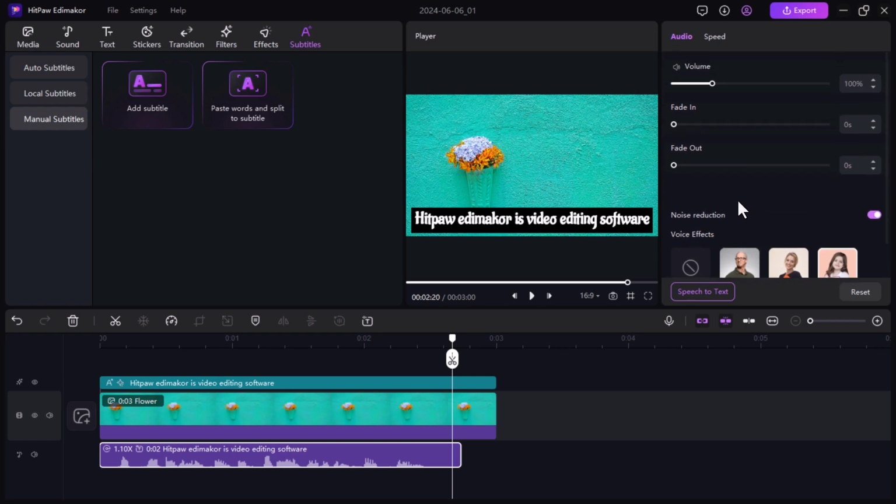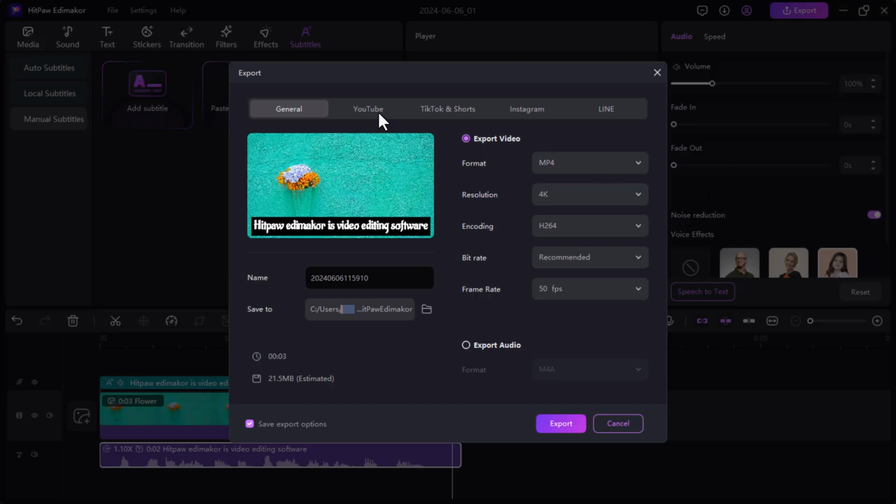So there you have it. Hitpaw Edimakor's text-to-speech is a powerful tool that can take your video editing to the next level. It's easy to use, offers a variety of features, and can help you create professional sounding videos. If you are looking for a video editor with a fantastic text-to-speech feature, be sure to check out Hitpaw Edimakor.